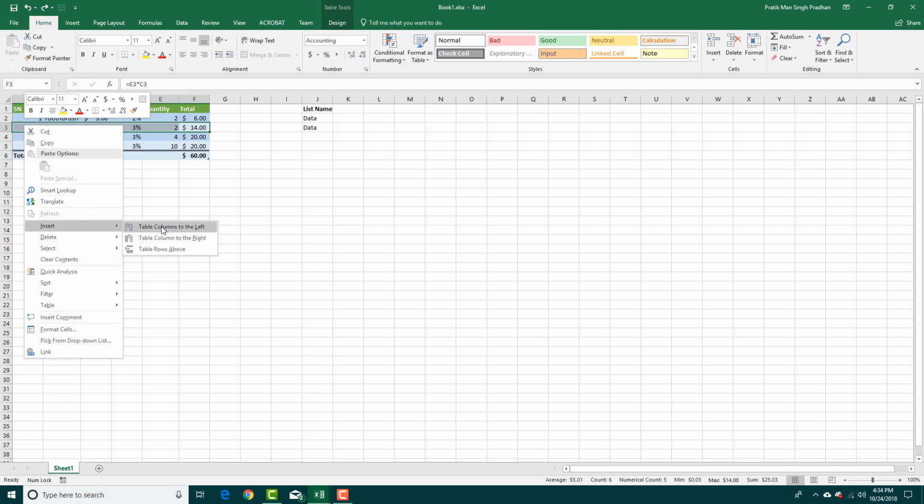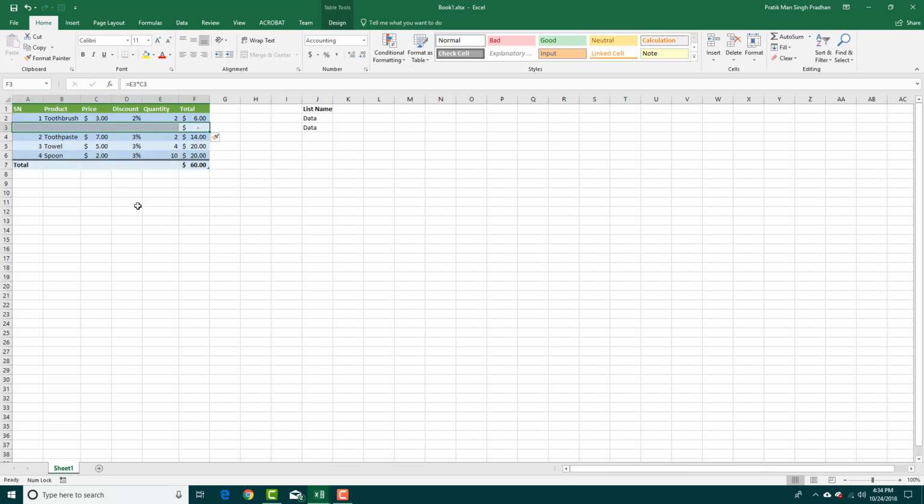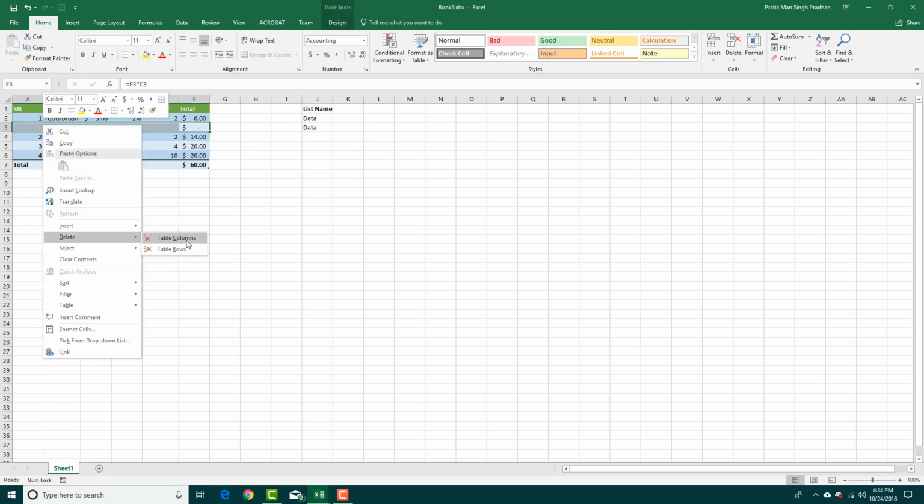So I have an option whether to insert the table rows above and to the left or right. So I'm going to say table rows above, and now you can see that only this table is affected. This area is affected and the data here is not affected at all. Similarly, if you want to delete the rows and columns, simply select it out, right click, and delete it out. So table rows or columns, you can simply see that you can delete this out right here.